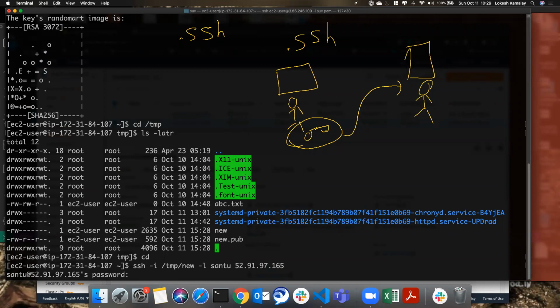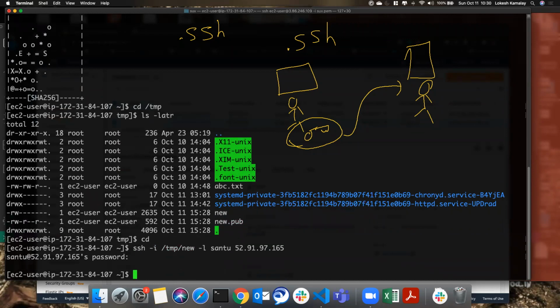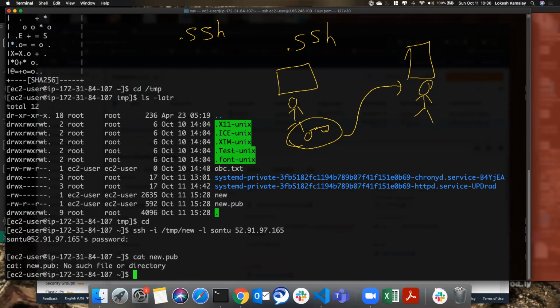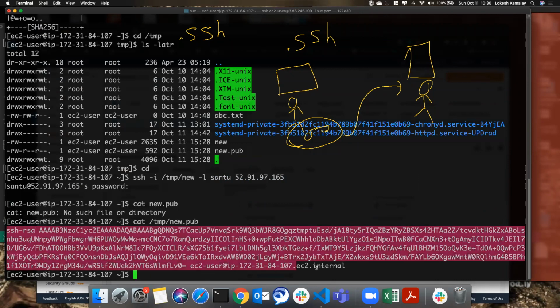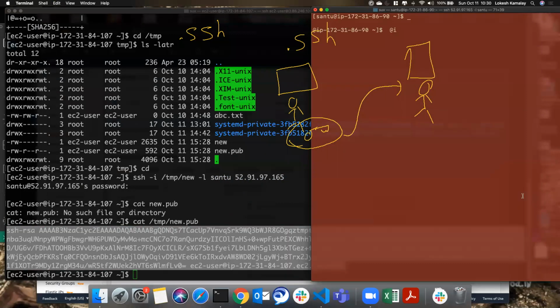Password. But we are using a key here, right? Because the key is not authenticated. The reason behind it is we generated the key. I agree. But did we hand over the public key to Santu? No, right? That's fine. Again, I need to take the new dot public key and then copy this key. I told you, right? Each and every combination is different.